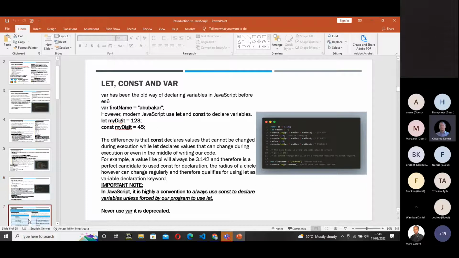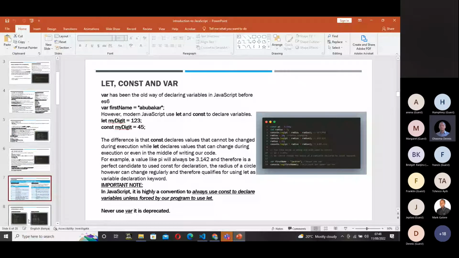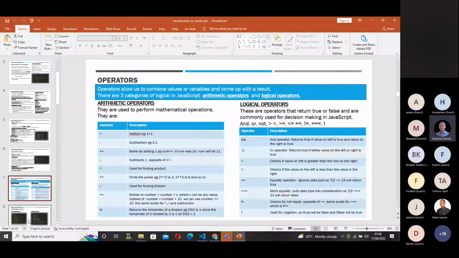So we are moving well. The next concept, as far as this episode is concerned, is operators. Operators allow us to combine values or variables and come up with a result. That is very simple. I know a lot of us here already know a lot about operators. If you've been to nursery school, primary school, high school, and all of that, you already know what operators are.